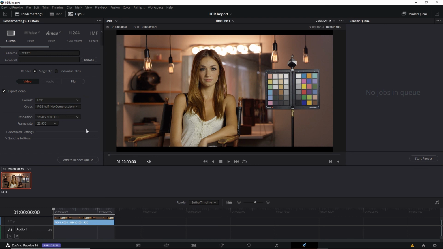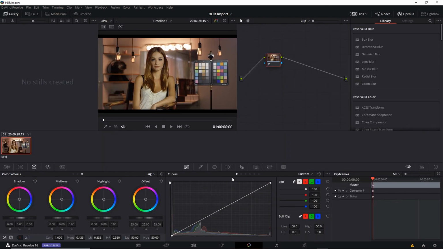Alright, so what else do we need to know about before we actually start the grade? One other important difference is how the scopes work. We'll take a look at that in the next video.